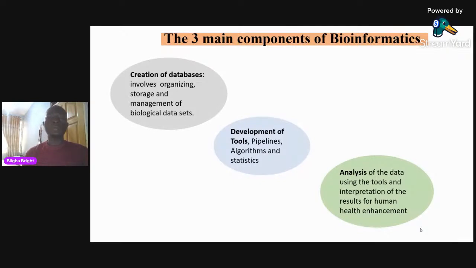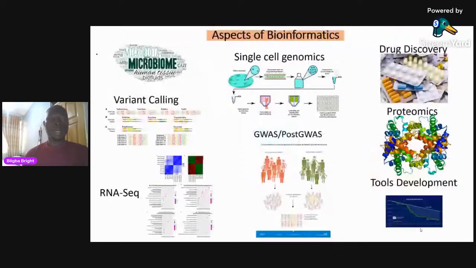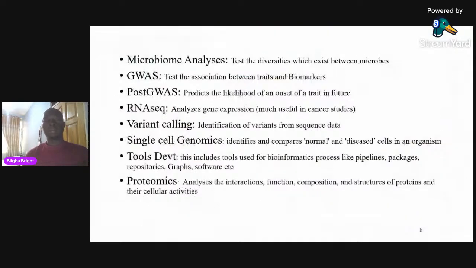Now, there are various aspects of bioinformatics: microbiome, variant calling. We spoke about this. Single-cell genomics, GWAS, post-GWAS, RNA-seq, tool development, I just spoke about it, proteomics, and then drug discovery. Now, when we come to microbiome analysis, what are we looking at in terms of that aspect of bioinformatics? We are simply interested in testing the diversities which exist between microbes.